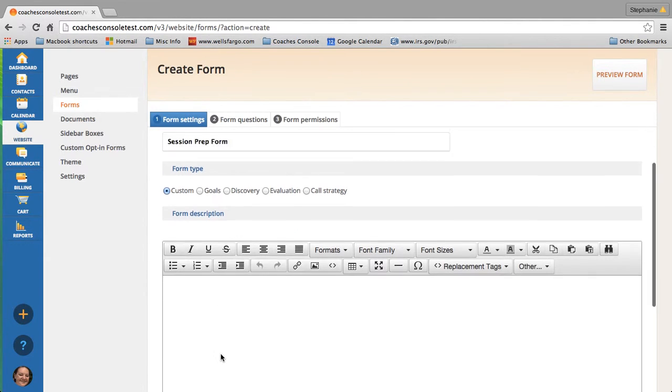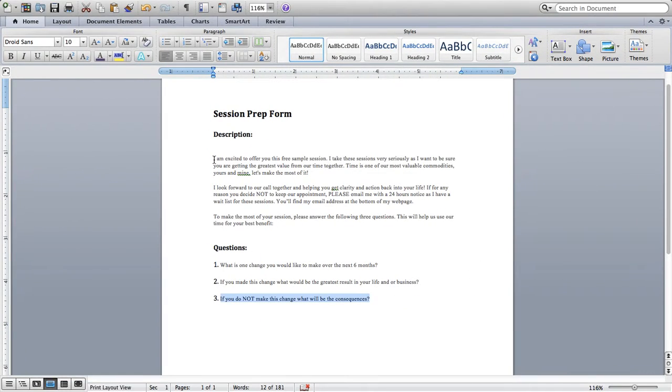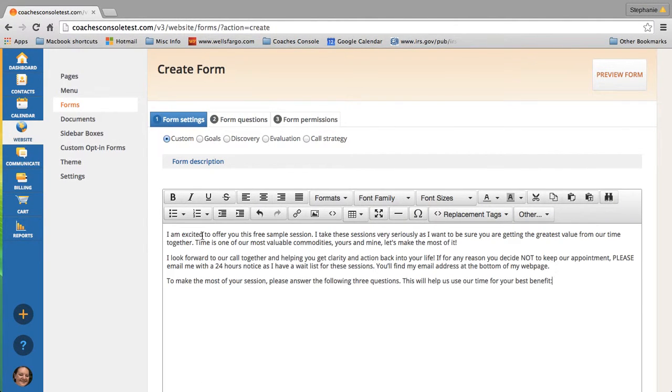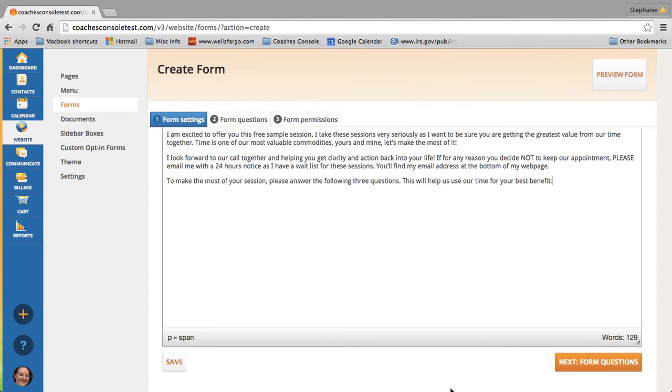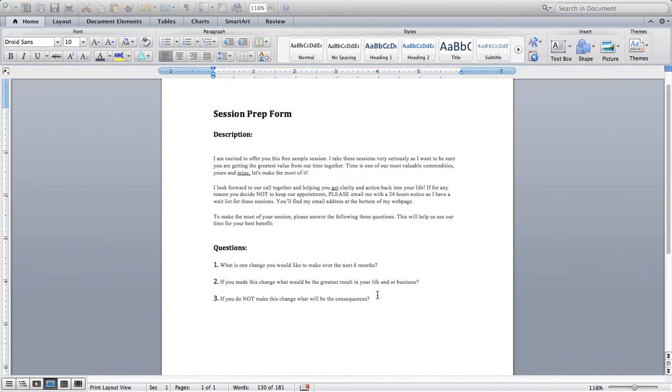Now, I've already created this form in a Word document, so I'm going to simply copy and paste my description into the form. Now, this description is going to give the visitor an idea of what they need to do, why they need to do it, and the steps they need to take. And once you're done, you're going to start adding questions. And once again, I'm going to simply copy and paste.